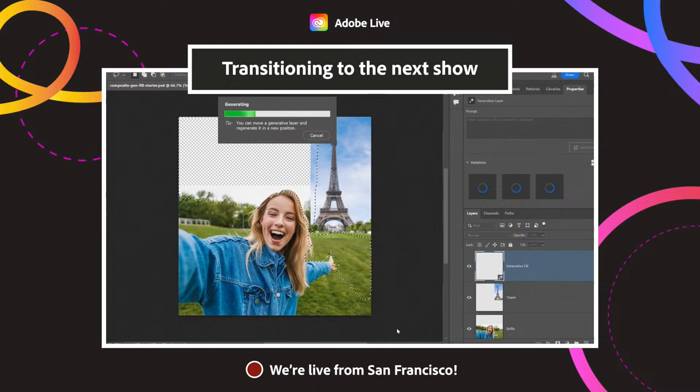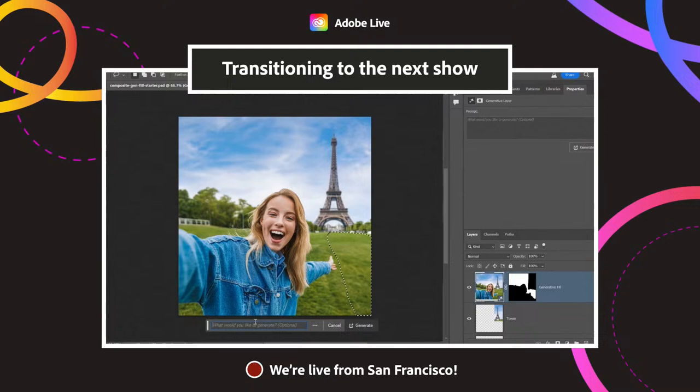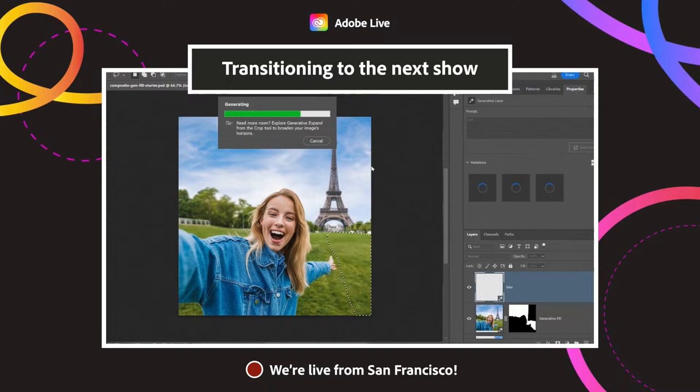So now we can select from one of the variations. But I can just make a selection here, click on Generative Fill, and I'll just type something like lake. Maybe there's a lake there next to the Eiffel Tower now. It's just that easy. There you go, look at that.